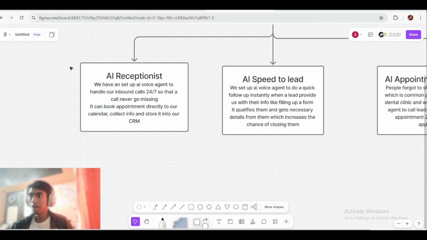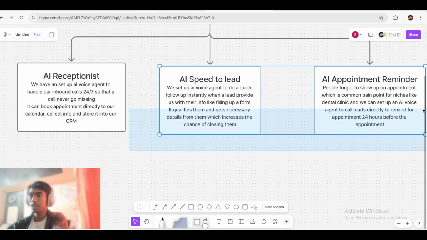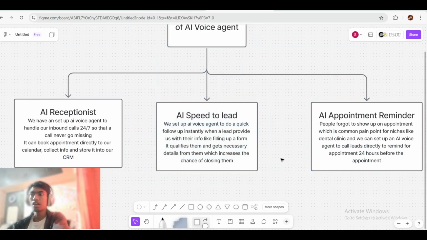Now we can set up an AI voice agent to handle our inbound calls 24/7 without letting any call go missed, and it can book appointments directly into our calendars, collect info and store it in our CRM. This is very useful for high-value use cases like law firms. If our call gets missed, they lose a lot of revenue. Like HVAC companies, which also have a lot of missed call issues. This is very useful for those niches which are losing revenue.